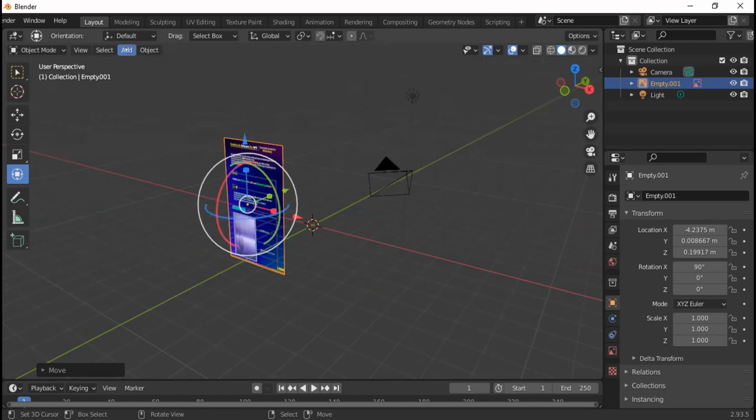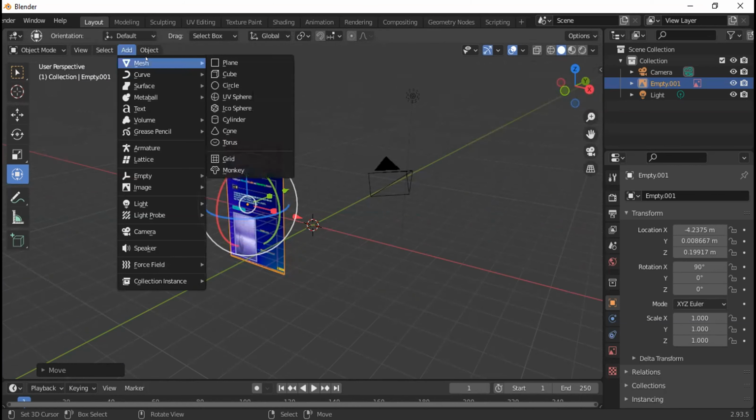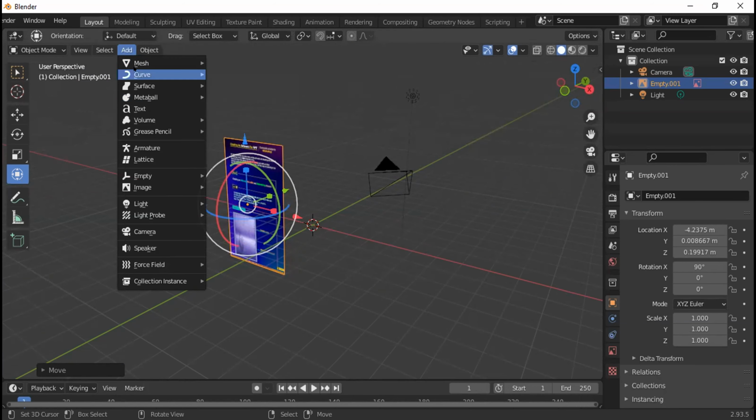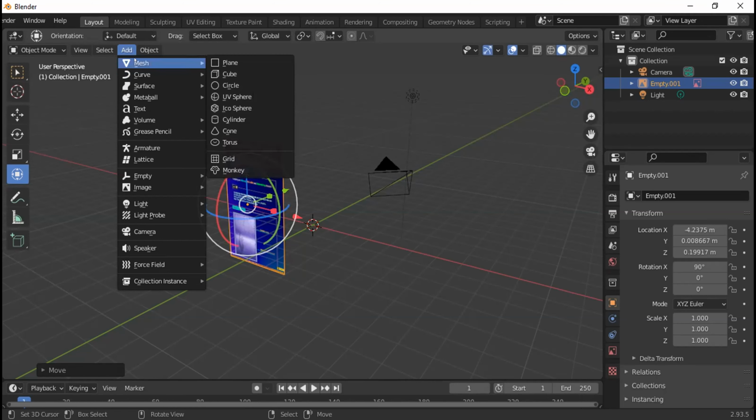You can hit add on the keyboard. You can hit here add or Shift A on the keyboard. So if I hit add, then we mostly use mesh. We have all this stuff, but for now mostly we use meshes and curves. Curves will come later. So mesh, and we have objects like plane, we have objects like cube, circle, a sphere, icosphere, cylinder, and cone, and so much.